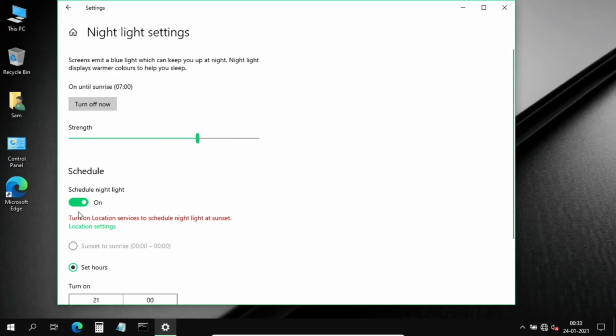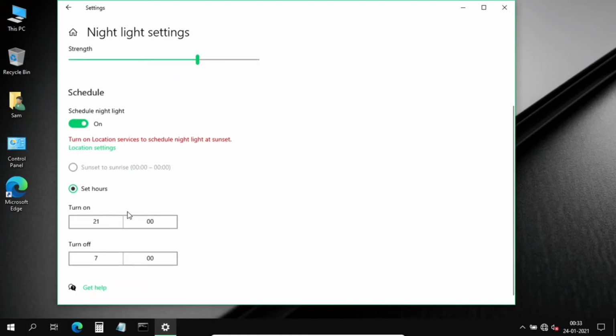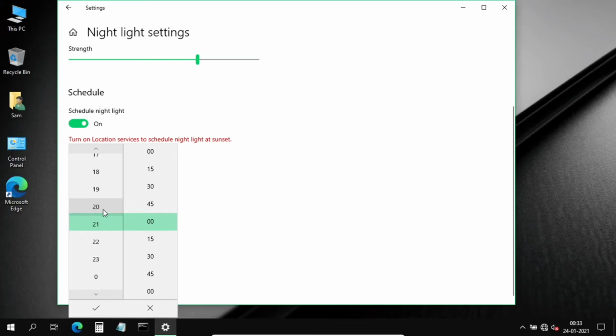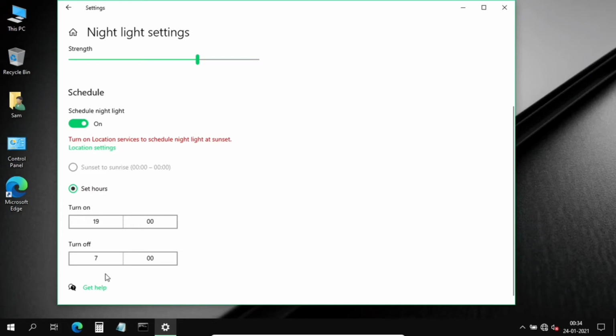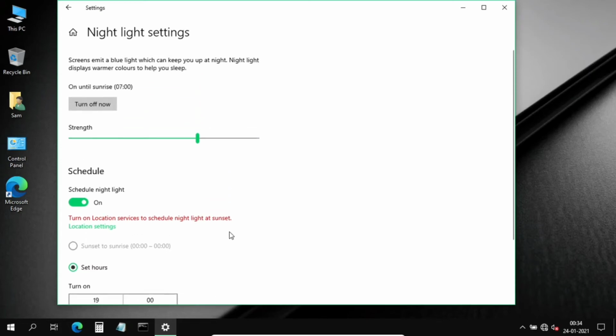Then you can schedule your night light settings to turn on at a specific time and to turn off at another specific time. It automatically selects the best time for you, that is 7 p.m. up to 7 a.m., but you can configure it to turn on and off at some other time. Like here I am setting it to turn on at 1900 hours and to turn off at 7 a.m.